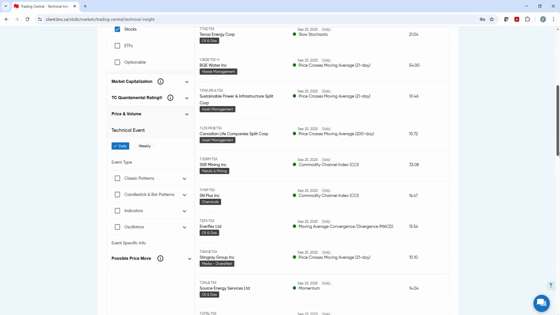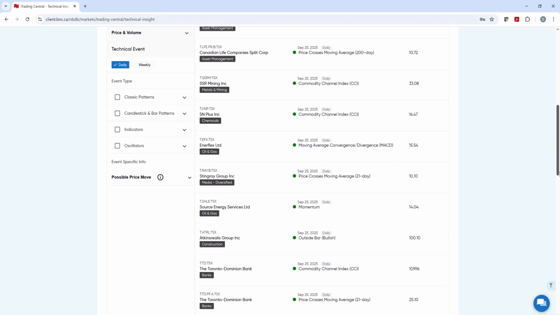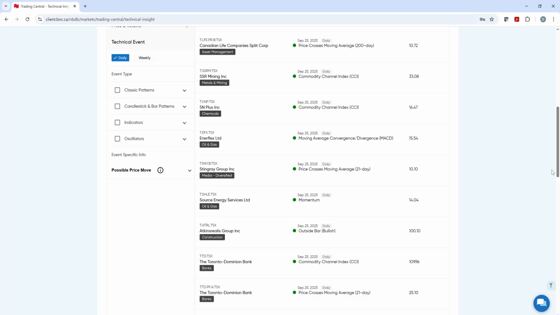We've now reached the technical event filter. We can start by specifying the preferred chart period, daily or weekly. Now we can move towards more specific technical analysis events. Our first event is classic patterns, which are recognizable formations on price charts that help traders predict future price movements and typically have a longer-term horizon with a price target, which is helpful in trying to determine an exit price.